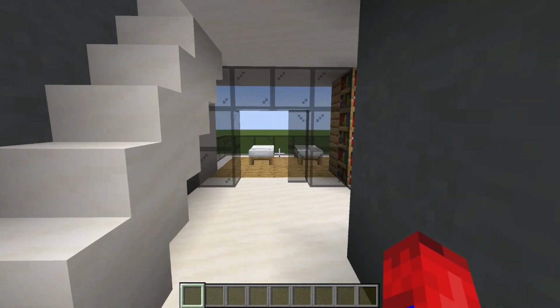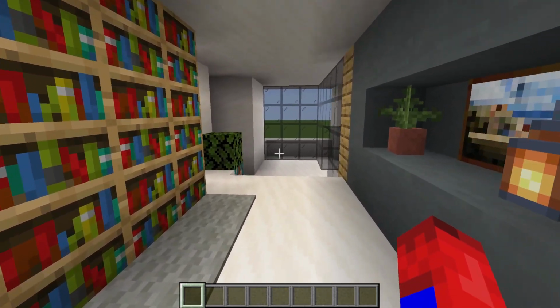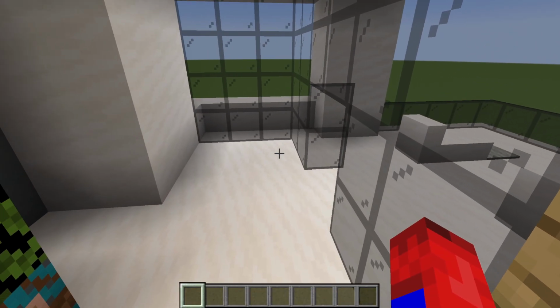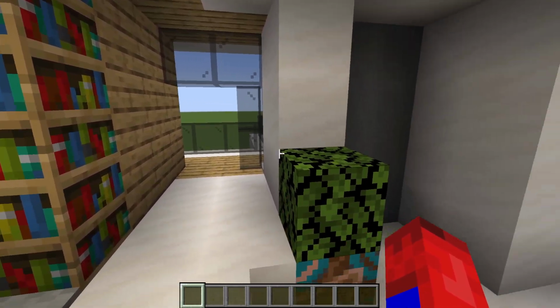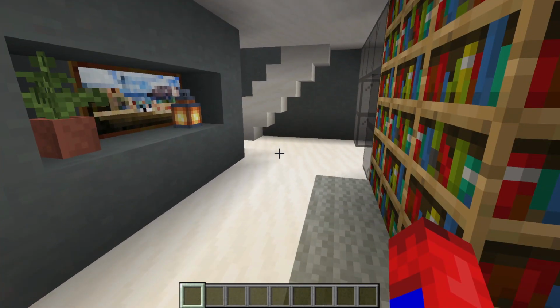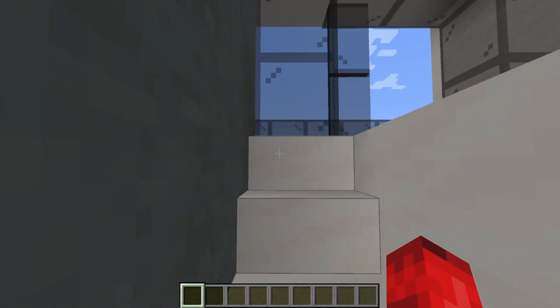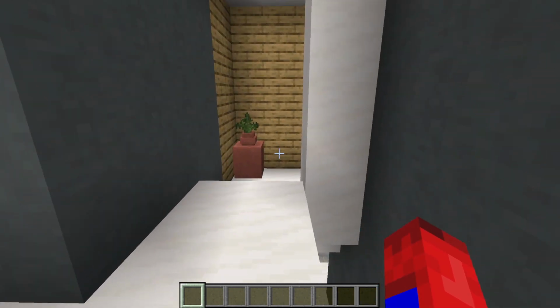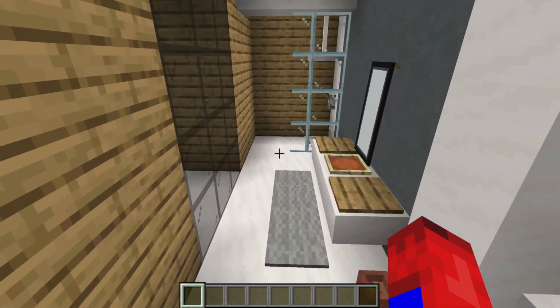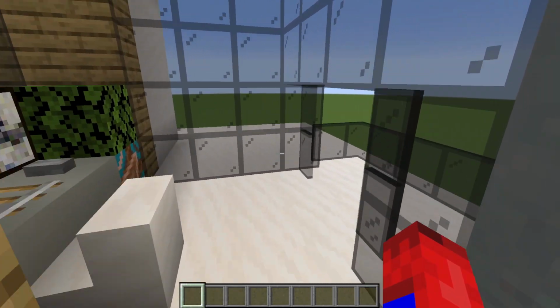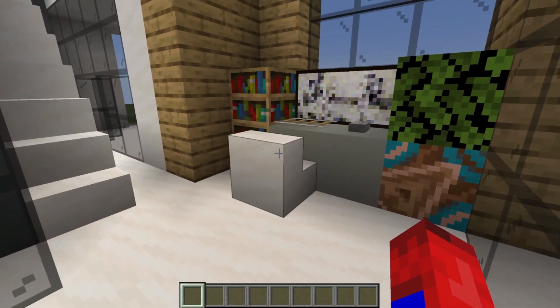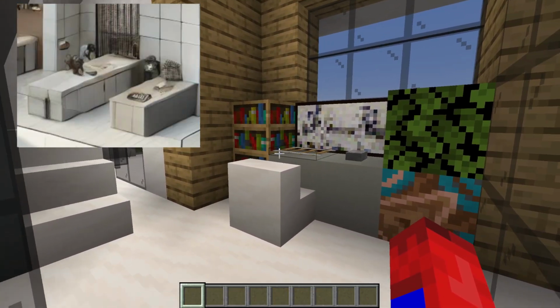Now that we are magically on the 2nd floor, I can show you that there's really not too much more going on. It's just a hallway that leads to a bunch of different terraces. On the 3rd floor, however, we do have some more fun things. So we do have a bathroom, which is vaguely based on this, and we do also have an office, which is vaguely based on this.